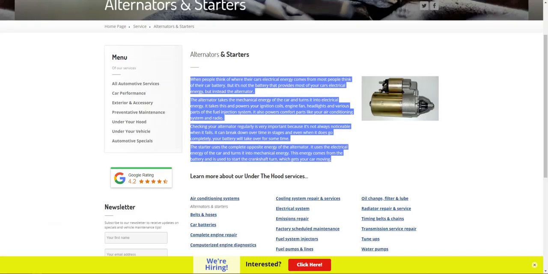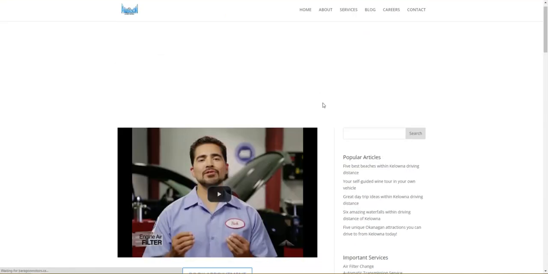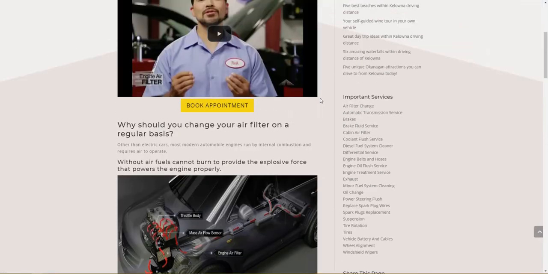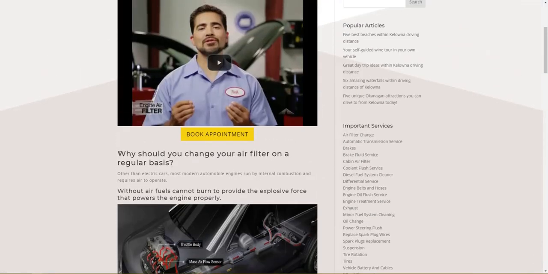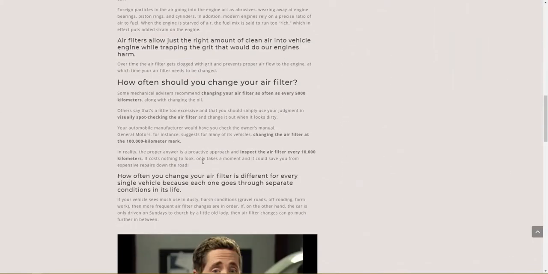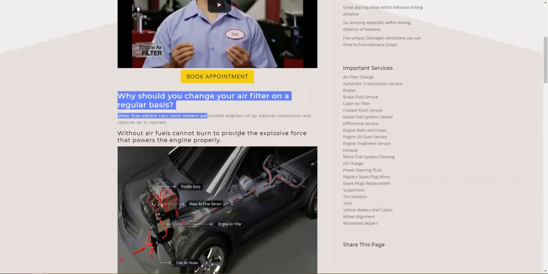So let's go back to that website here and let's grab one of these. I know these have some great information. So, air filter change. All right, and we got some great information on this page for that. So let's just have a quick look here. There's probably a lot more than 1,000 words here. Let me just have a quick read.